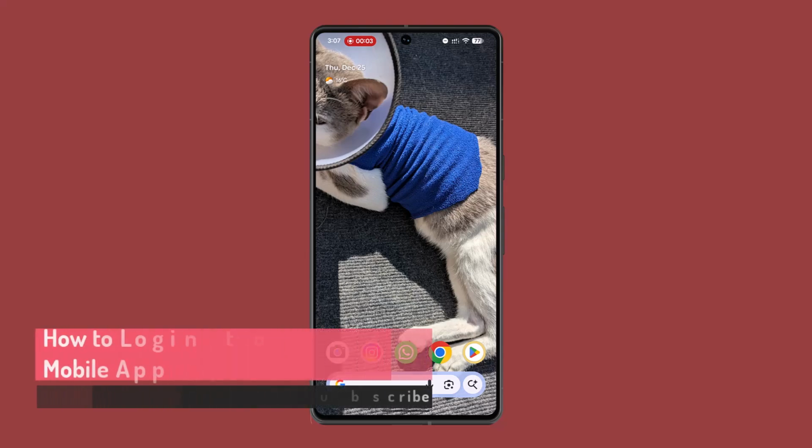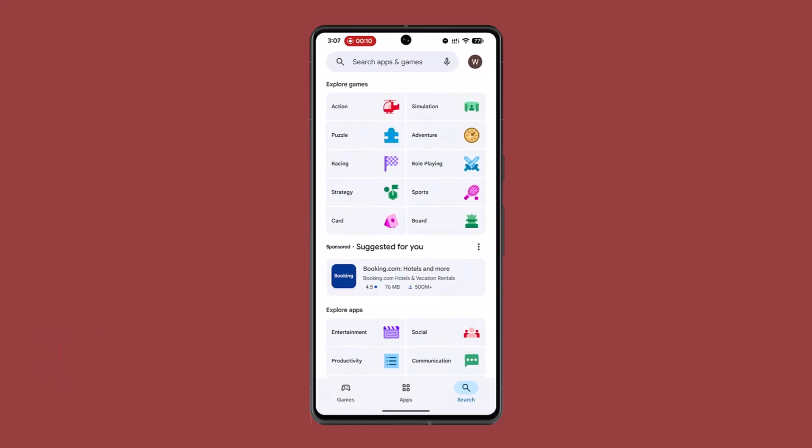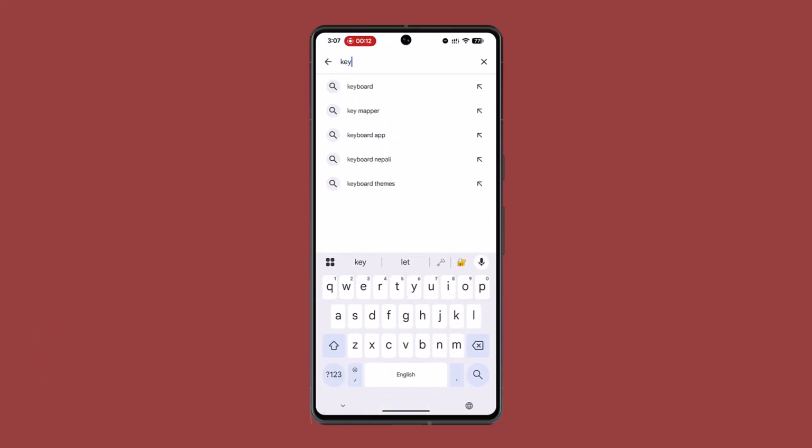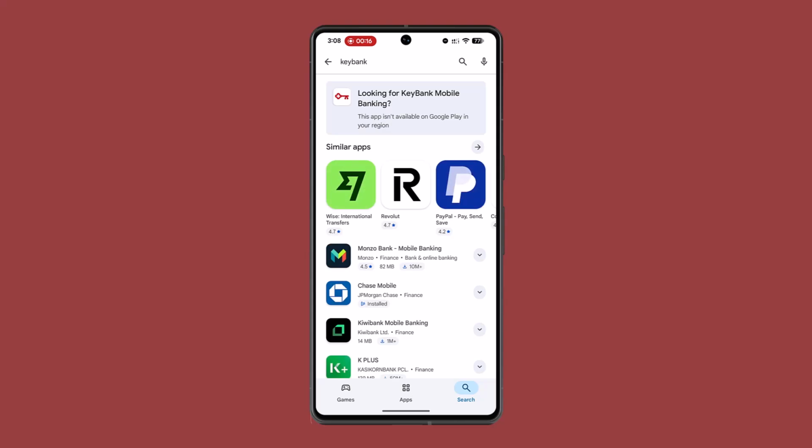How to log into Keybank mobile app. To log into Keybank mobile app, you need to install the app. Head over to your respective app store. On the search bar, type in Keybank and install the app to the latest version.